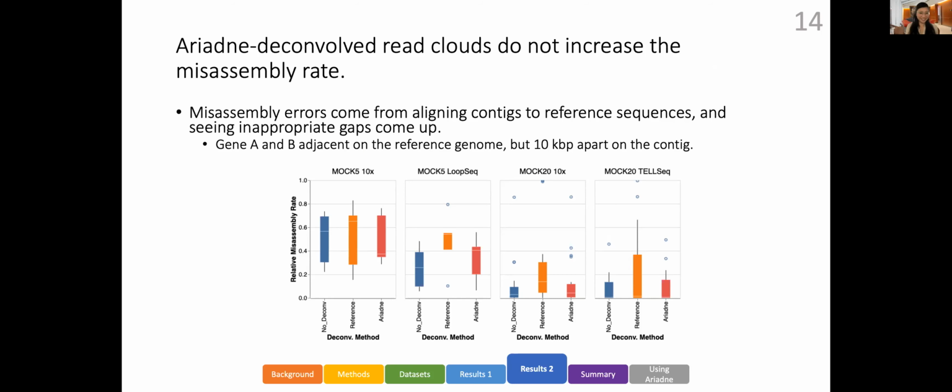So interestingly enough, the reference-based deconvolution contigs, so all the orange bars, had twice the misassembly rate of doing nothing and Ariadne, which is really strange to me at first, because that should be the best case, since all of the read clouds in that deconvolution are composed of reads from a single species. And my guess is that because there is more assembled genomic content on fewer contigs, you're just more likely to have large gaps come up because all of them are smashed together on that same contig.